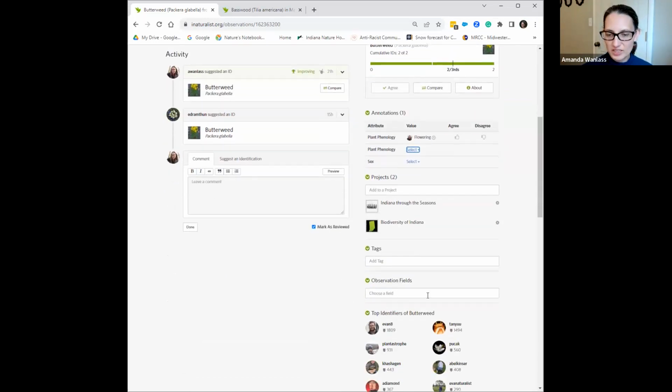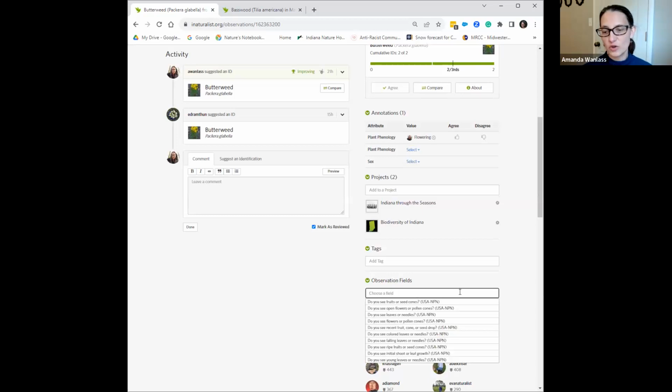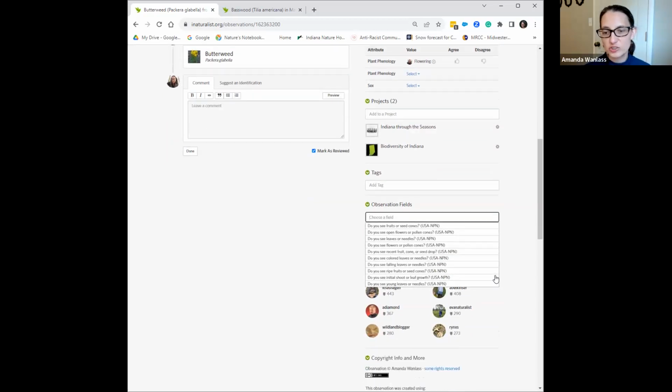And a second way that you can annotate it is by using observation fields. So I mentioned that we use Nature's Notebook, and that Nature's Notebook has some standardized protocols and definitions for phenology monitoring. One thing that we're trying to do at Indiana Phenology is annotate iNaturalist observations so that they are comparable to our Nature's Notebook data. And so to do that, we use these observation fields, right? There are 11 different observation fields that we've created, and all of the ones that we've created have this USA NPN in parentheses at the end of them.